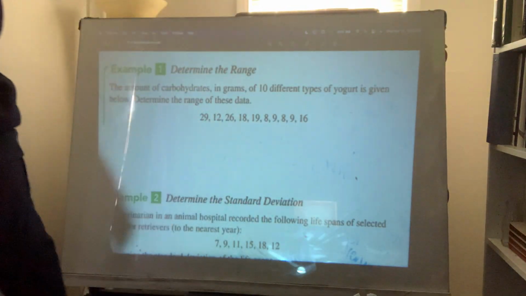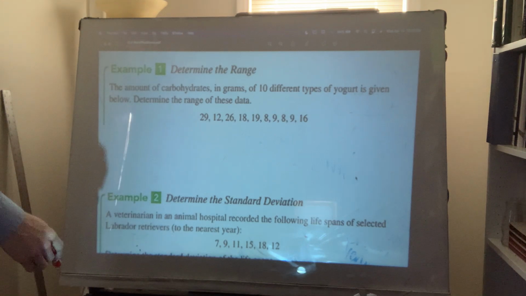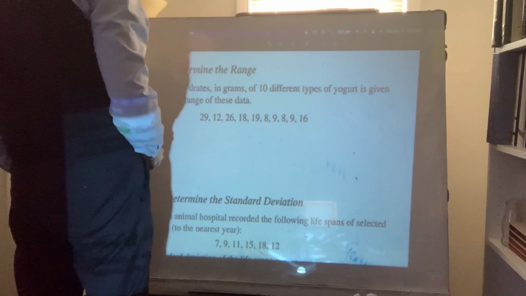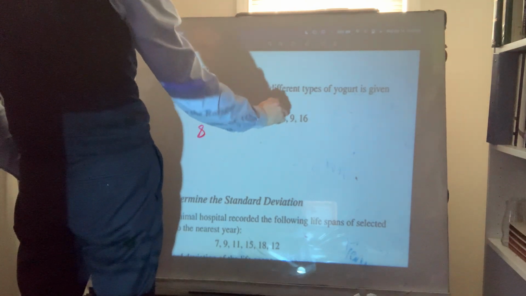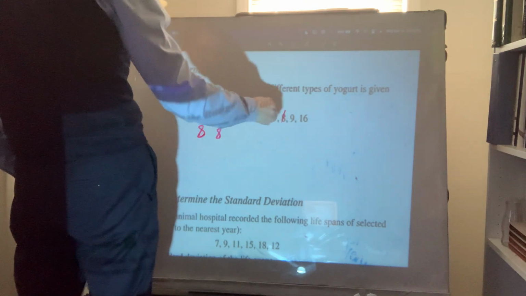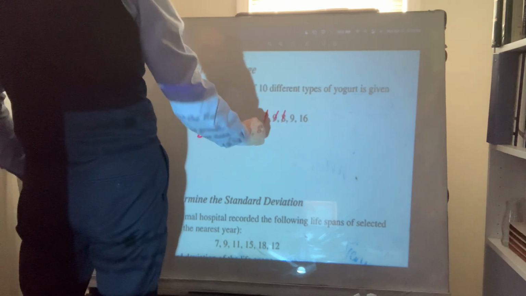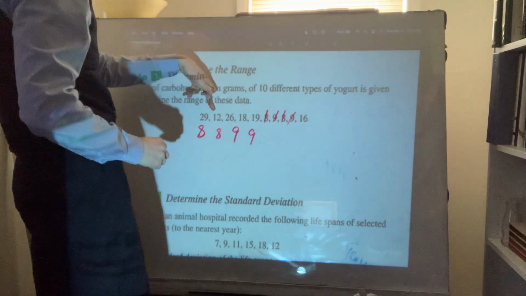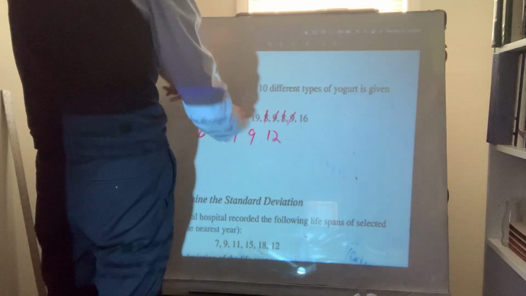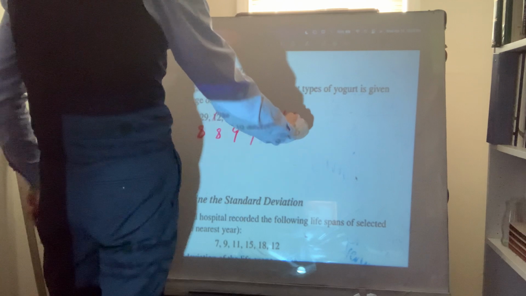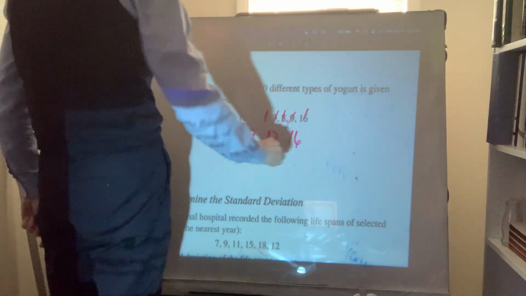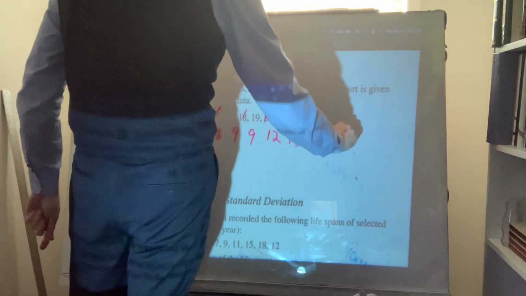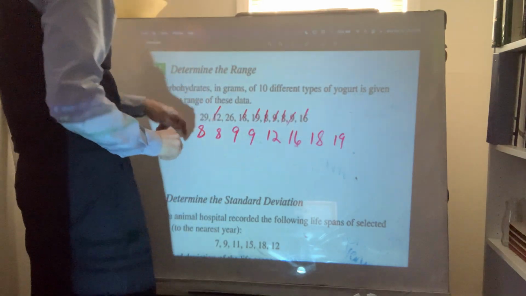It would be setting a good example to put these in order, right? So, you have, let's see, the low number here is 8, and then there's a second one, 8, and then the next number is 9, and then there's a second instance of it here as well. And then after that, what do you have? You have, looks like 12 is the next one, and then 16, and then 18, and then 19, and then 26 and 29.